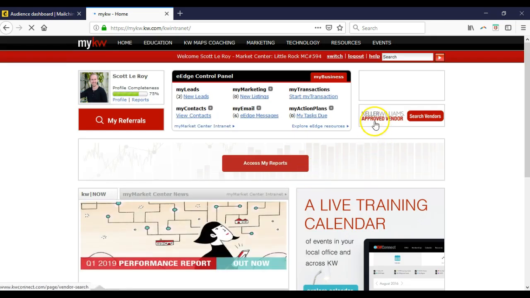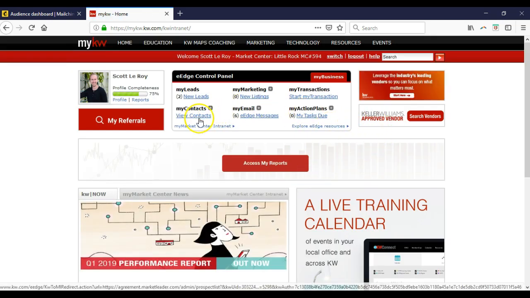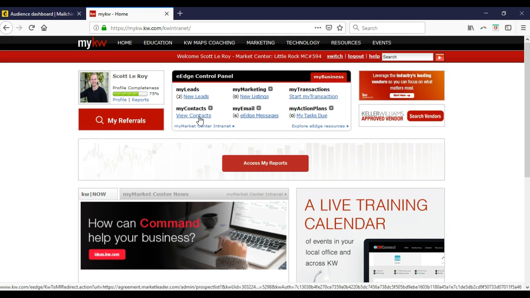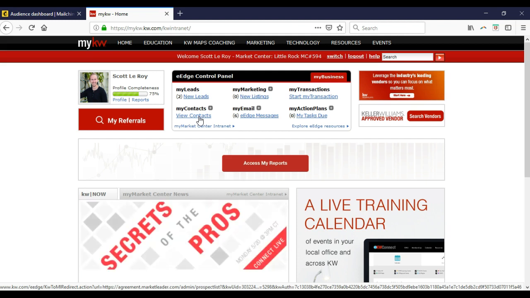Say for instance I want to move over my eEdge contacts once I'm inside MyKW. I could click on the My Contacts section and click on that View Contacts option. The reason I'm moving over my contacts inside eEdge is because there's not an option to export your contacts from Command quite yet. That is something they're working on right now that should be coming out very soon.